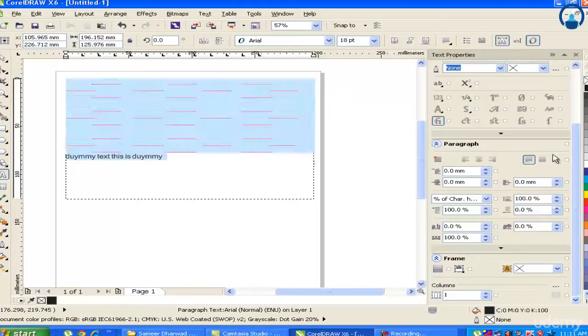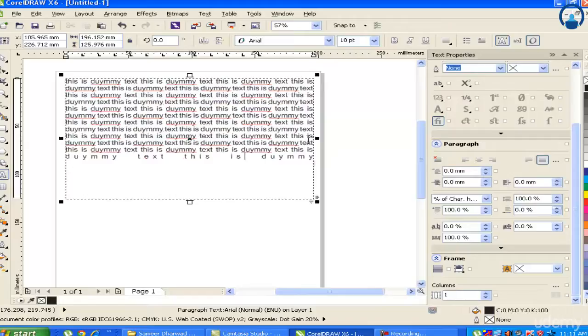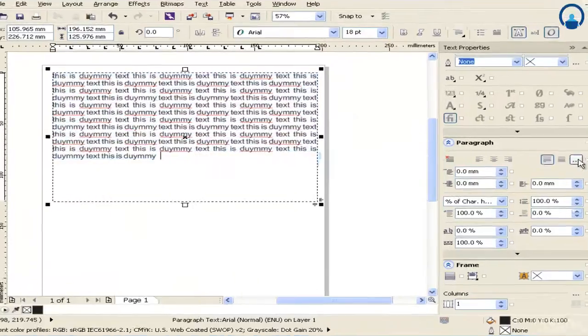Now if I select this particular text and I click on force justify, what it does is the last line, even the last line, it justifies to the left and right side. That means it doesn't keep any gap to the right side even in the last line, as it does when you full justify the text. This is what it does.